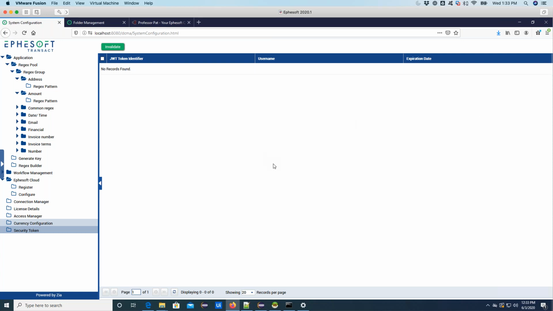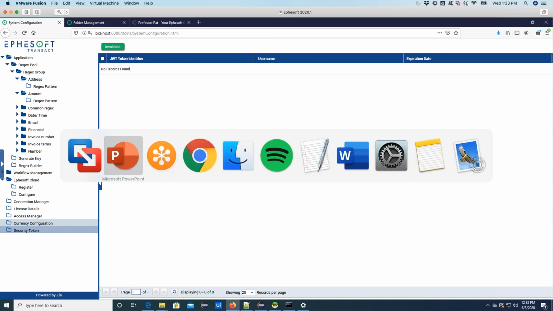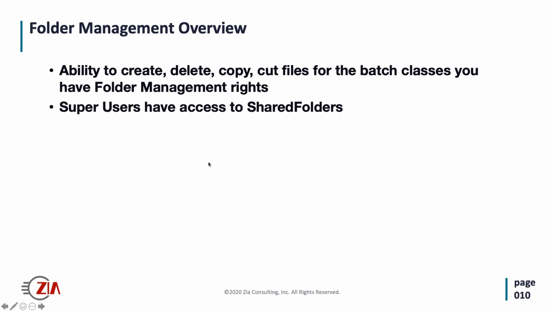Any questions on configuration management? All right. So the next thing that we're going to talk about is folder management, which is pretty simple.